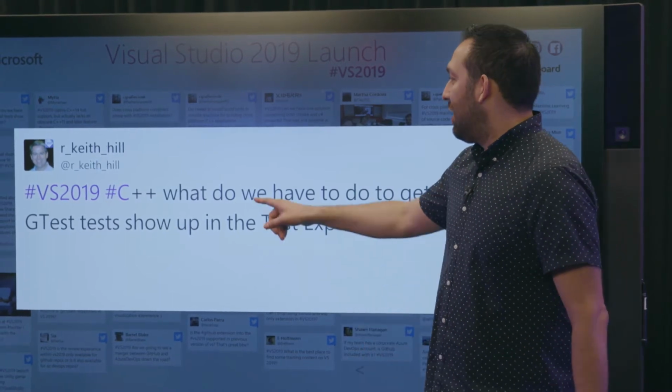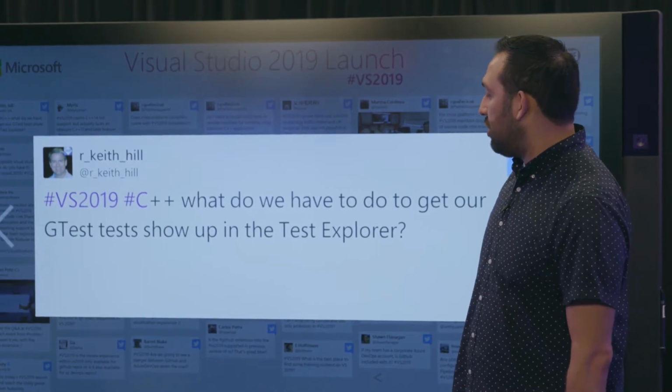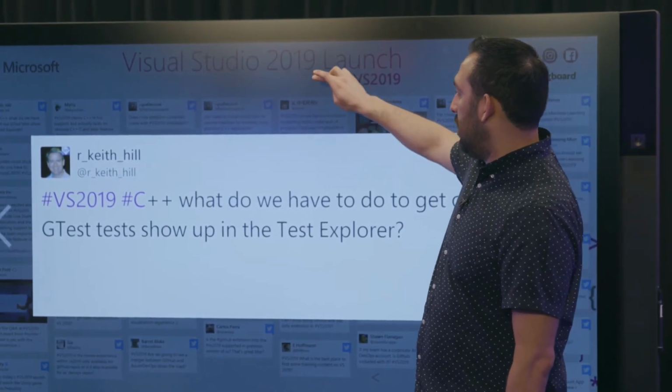From Keith, what do we have to do to get our G-test tests to show up in the Test Explorer? So all you should have to do is get a build, and as soon as the build ends, Test Explorer will go collect all the binaries from the build and populate Test Explorer with those tests. That should be true for both whether you're using MSBuild projects or using CMake projects.